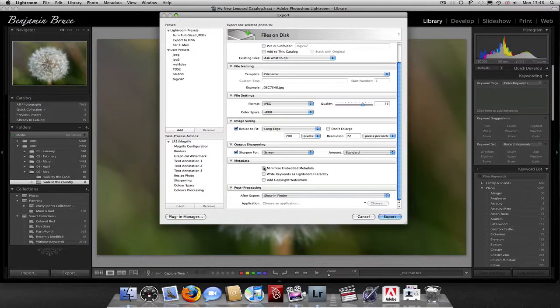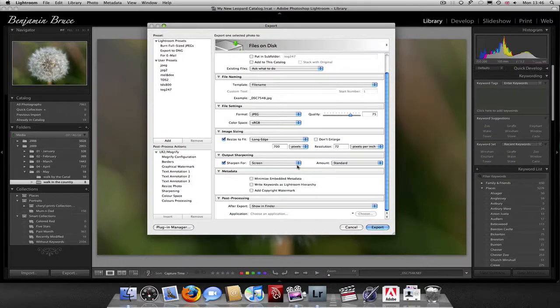Metadata, I'm not going to minimize the embedded metadata. I'm going to keep all of the metadata there, and this will show up in the EXIF information on tog247. I'm not going to write any keywords or add a copyright watermark at this stage. And after it's exported, I'm going to make it show up in a Finder window or a Windows Explorer window if you're using Windows.